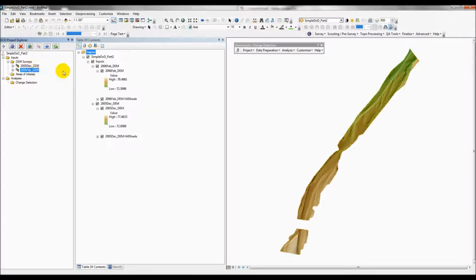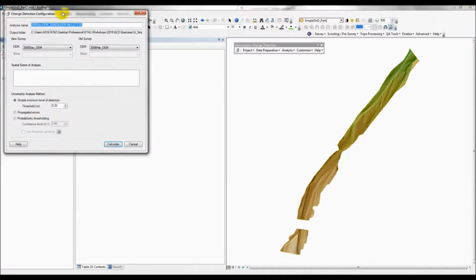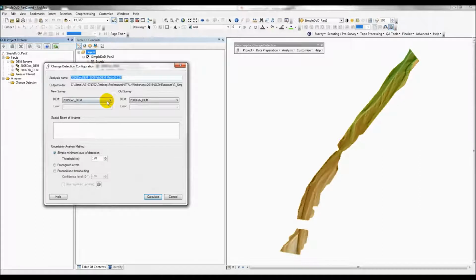So once I have my two DEMs added to the map, they're nicely symbolized, and I have my hillshades, I'm going to go down to the change detection node here, and I'll right click on that and say add change detection. What automatically pops up is a drop down that's populated with any of the DEMs that I have in the survey. And we have an area for new survey and an area for old survey.